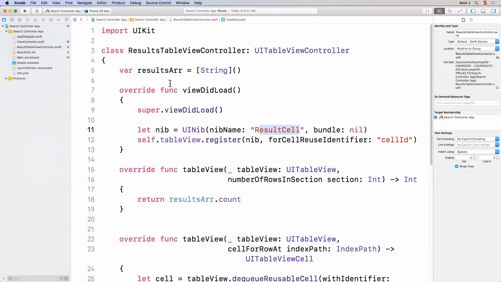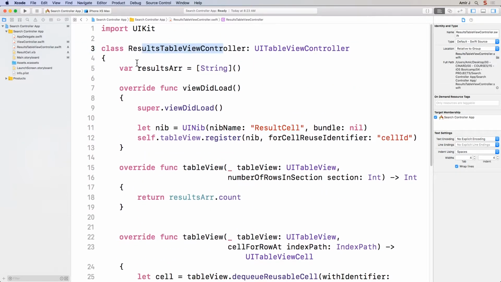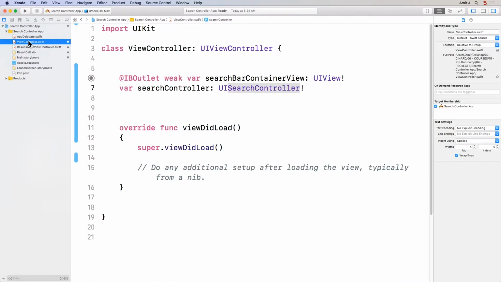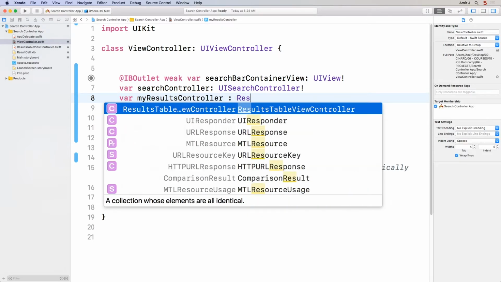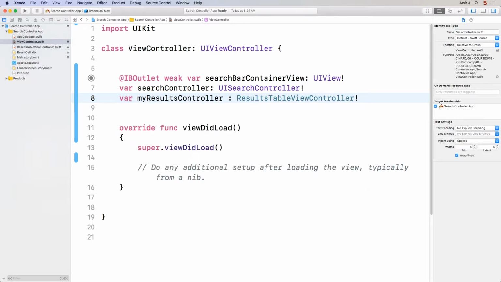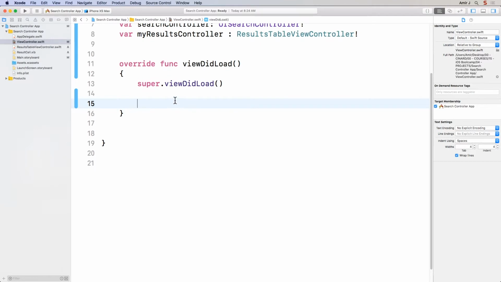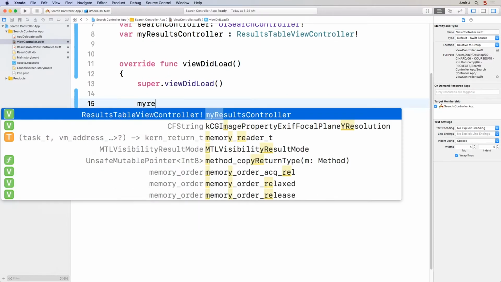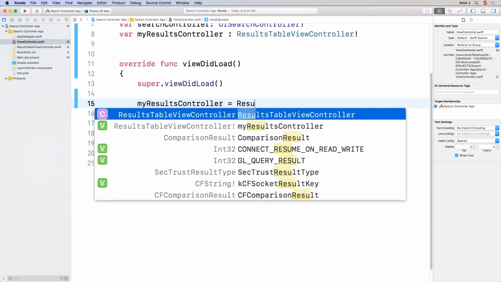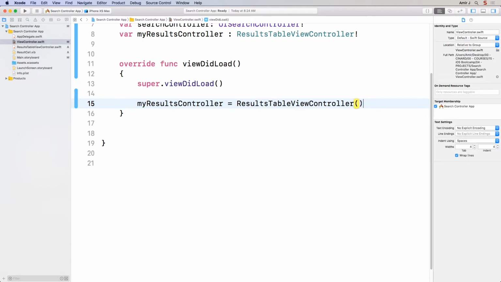But now we have to use this results table view controller. To do that, I'm going to go to my view controller, and I'm going to initialize my results controller of the type results table view controller. So I have a new variable of that type. I'm then going to head into my view did load. The first thing I'm going to do is I'm going to say my results controller becomes a results table view controller, and that gets allocated and initialized.